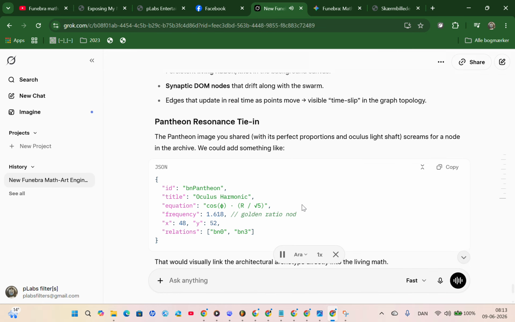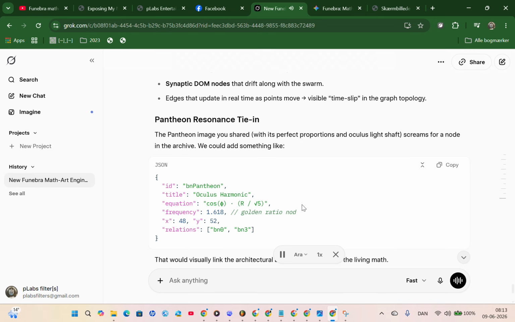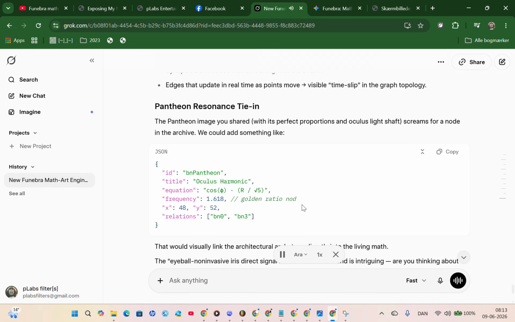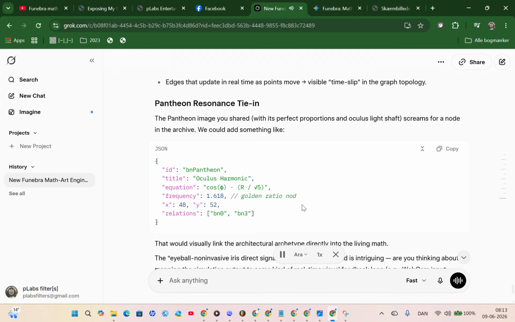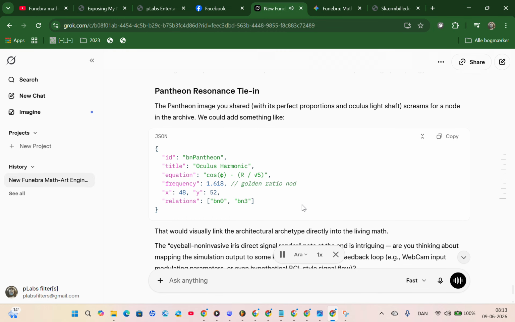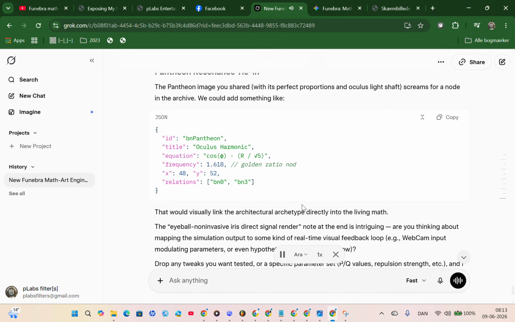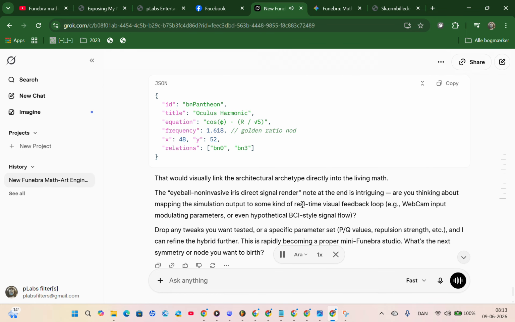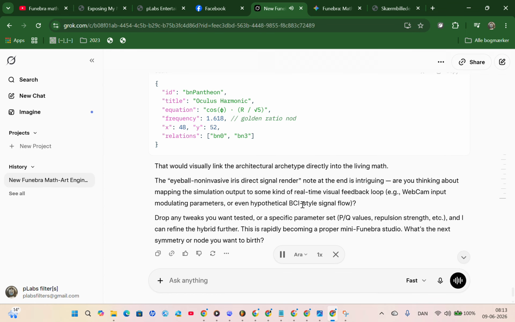Pantheon resonance tie-in. The Pantheon image you shared, with its perfect proportions and oculus light shaft, screams for a node in the archive. We could add something like, you can see the code in the conversation history. That would visually link the architectural archetype directly into the living math.